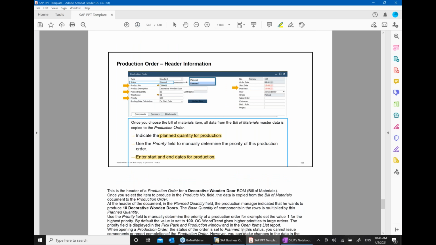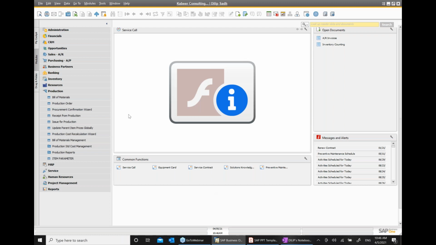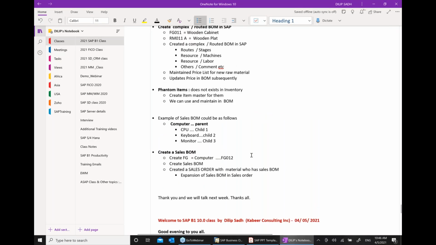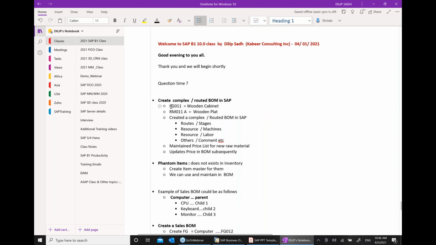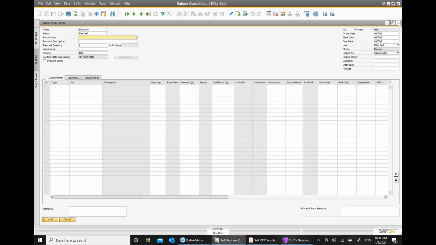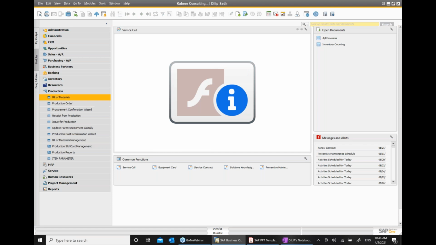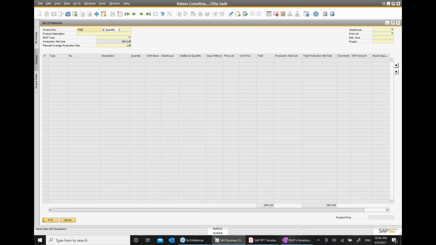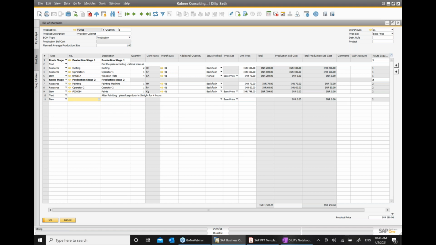So now let me go and create a production order. This is where we have a production order. Before we go to the production order, we look at the BOM. We can take the bill of material which we created in the last class, which has FG011. So this is the bill of material we created in the last class.